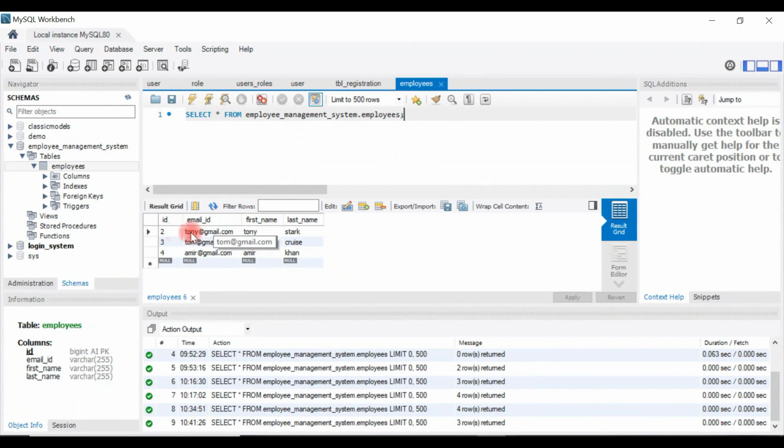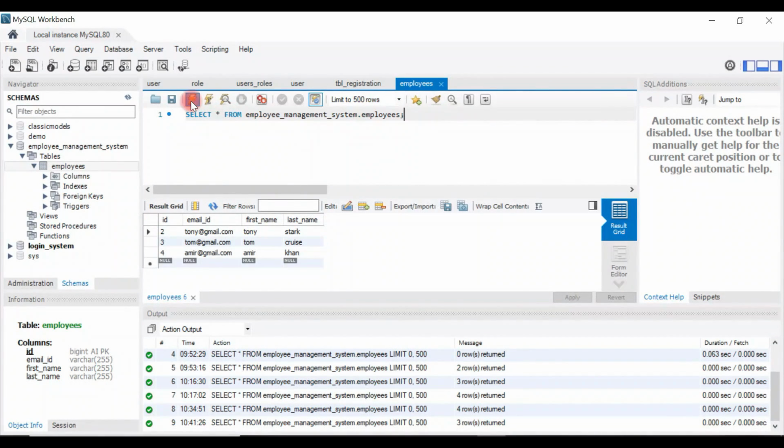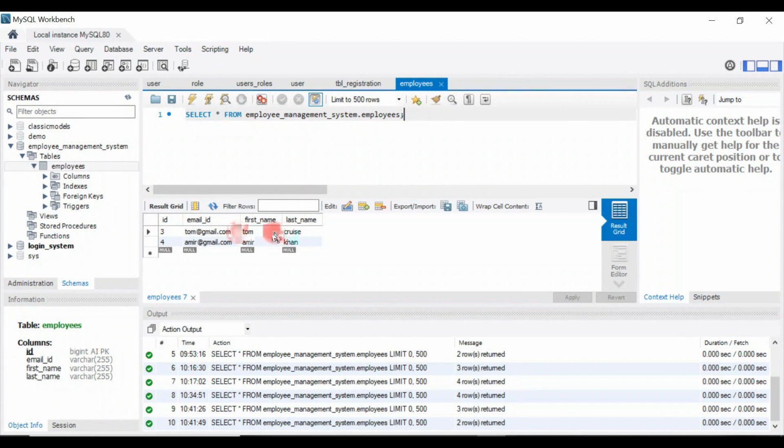So we are going to delete a record with ID 2. Let's go back to the Postman client and just pass 2 here, hit send button. Yeah, here we go, we got a success response. Let's verify, let's execute select statement. Here we go, the record is deleted successfully. Alright, that is pretty much about delete employee REST API. We have successfully developed delete employee REST API, and we have tested it using Postman REST client.